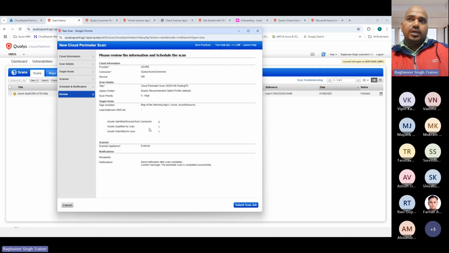Assets qualified for scan is 1. Only one asset is getting qualified for scan. Assets submitted to scan is 1. Out of 4, only one asset is getting qualified because the remaining assets do not have that tag.